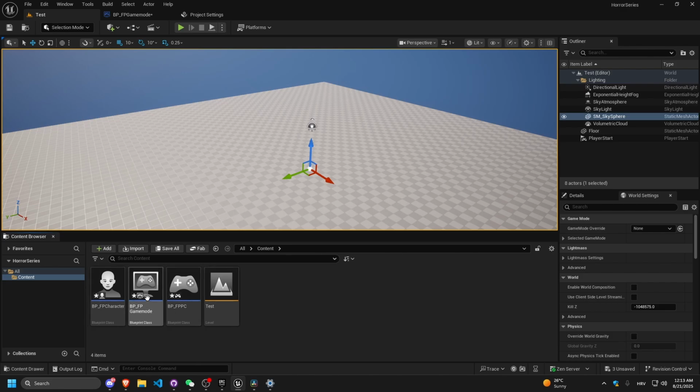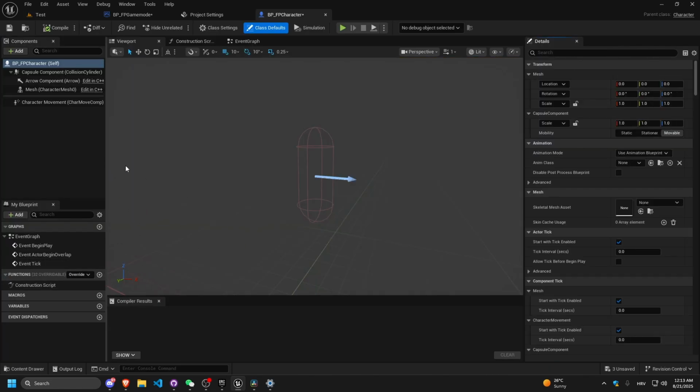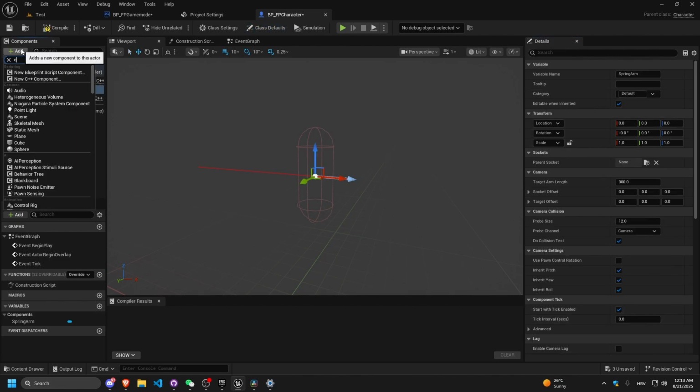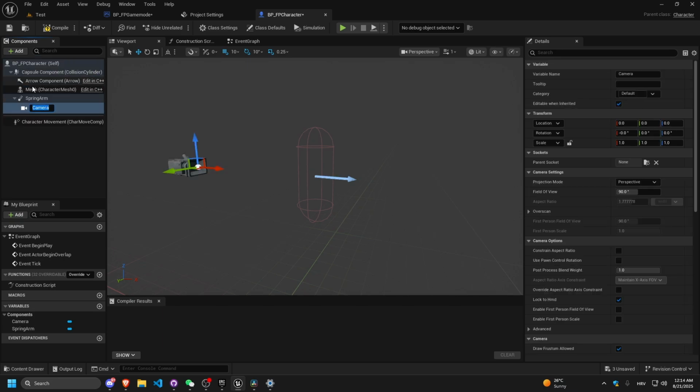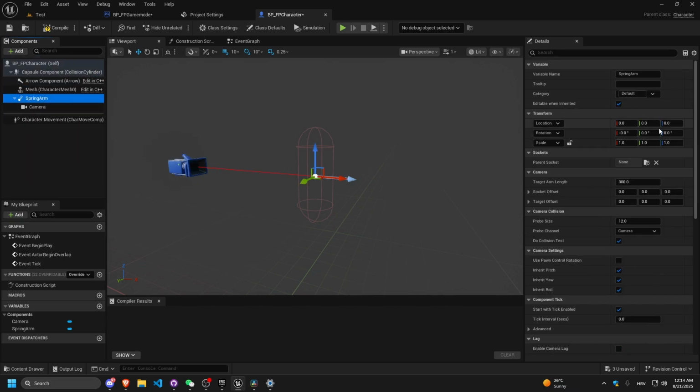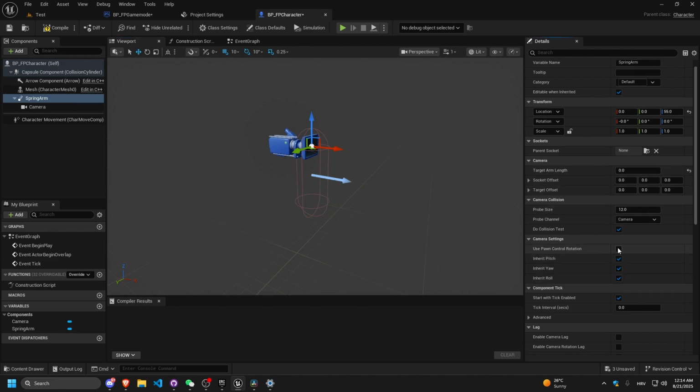Right now, this is all we need, and we can go into our first person character. First thing, we will add the spring arm for our camera, and on the spring arm we will add our camera. Make sure it's under the spring arm. The spring arm should be located at 55, and we can just put target arm length to 0, like that. Yeah, this is good. Also, the spring arm should use pawn control rotation, so we can control it how we want.